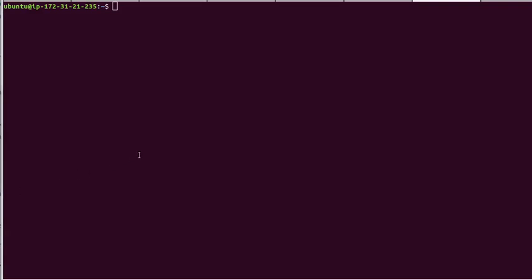Hi, I'm Jox. Today we're going to be working on horizontal partitioning for a Postgres database. I'm going to be using a Docker container for this session.